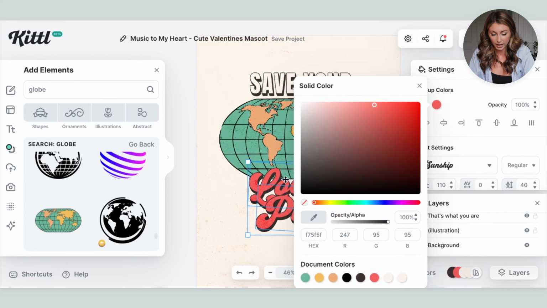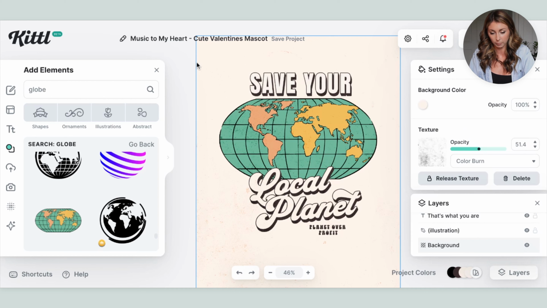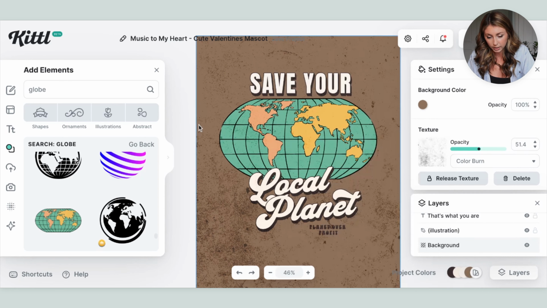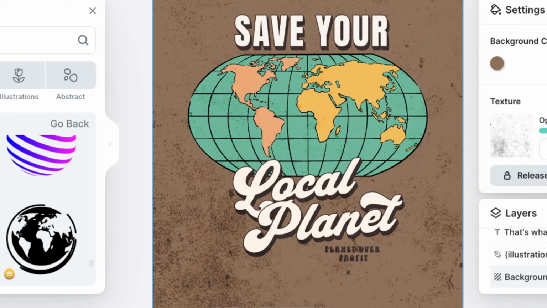I'm gonna change that to the most recent color, which is this one, which matches a little bit more. We are clashing with this. This would be great on a dark color. So I'm just gonna change this right here so we can see how this would look. If you notice, our background does look a little bit dirty, and that's because we have a texture on.